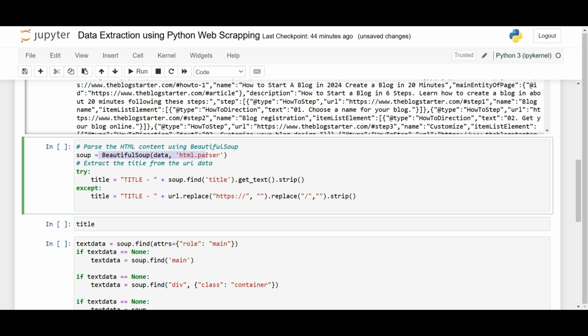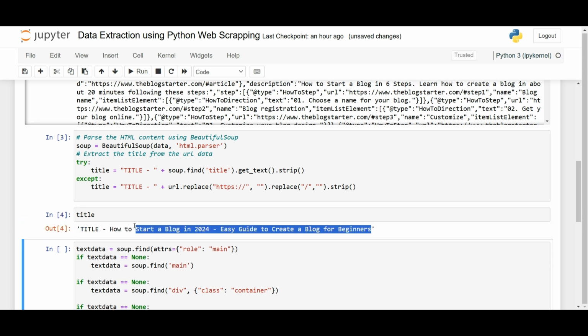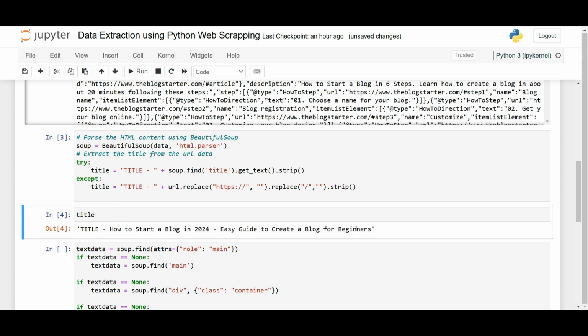Once I have passed the data to the Beautiful Soup HTML parser, I first extract the title from the soup data. We just have to use soup.find title. Every website could have a title, so title.get_text, and strip is used to remove the extra spaces. Let me run this. This is the title of the website: How to start a blog in 2024, easy guide to create a blog for beginners. If you give a different URL, whatever title was created there will be extracted.